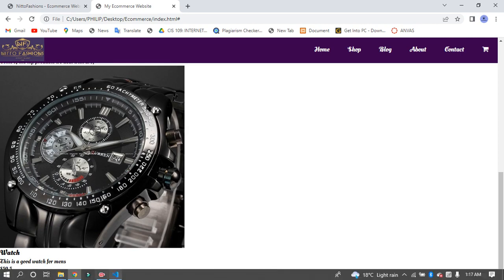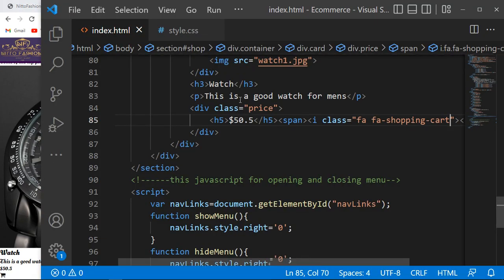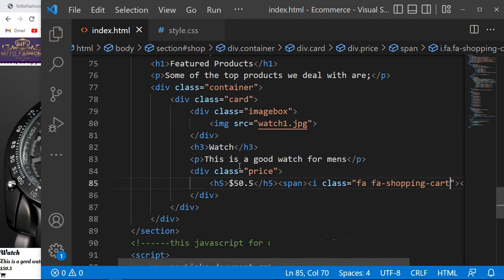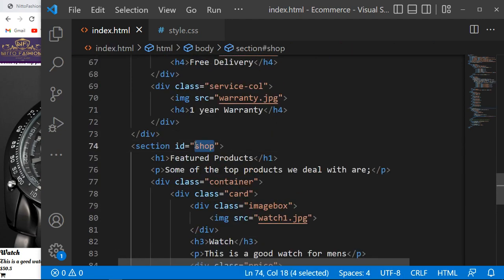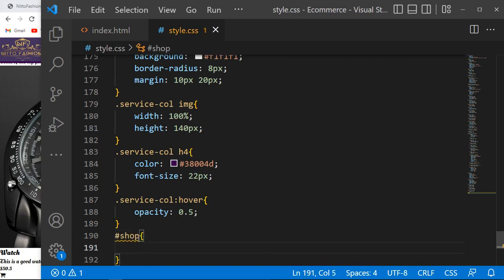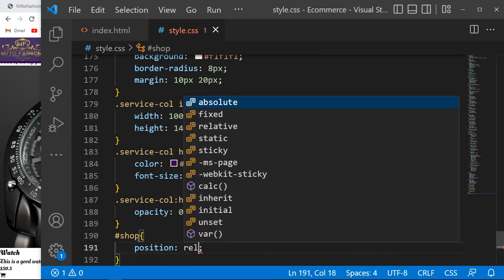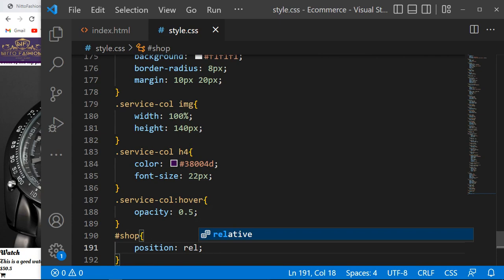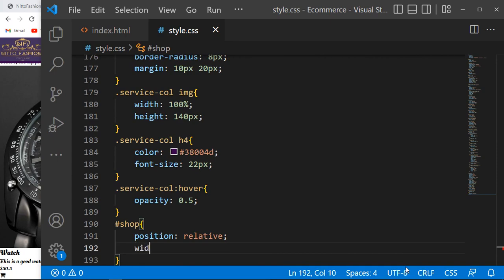So the next part is to work on the styling. We just need to start with the shop. So we just need to copy this ID, and at this point you can start with the ID. You can start with the position, so the position to be relative. The width 100%.